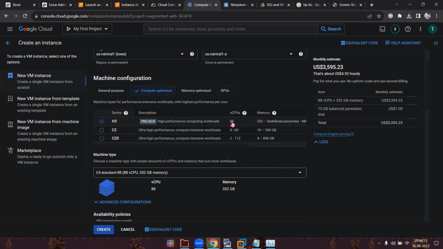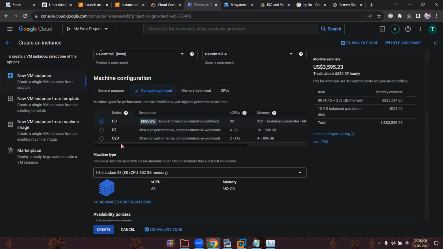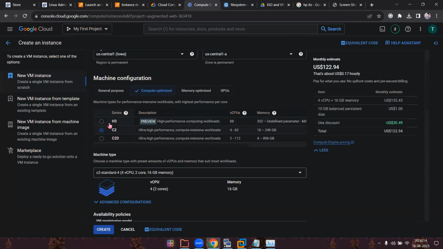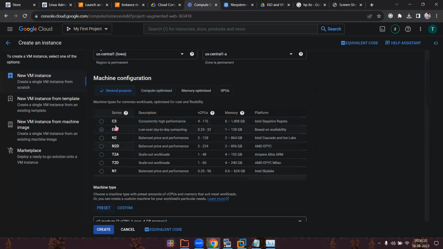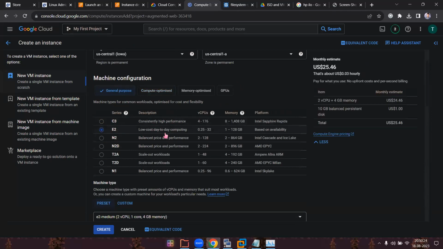So 88 CPU cores and the memory is 352 gigs, right? So that's what you can run. And anyhow, $300 is there, right? So you can do that, but don't run this one. H series you can ignore. You can use C2 or E2, so these kinds of low cost machines you can use.